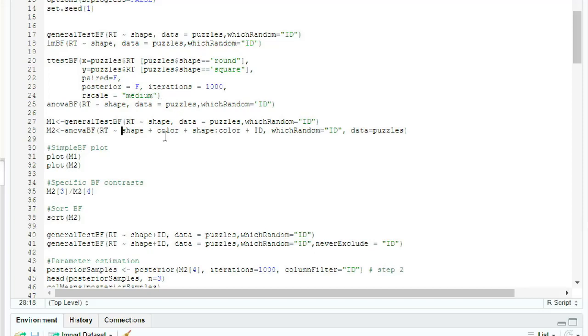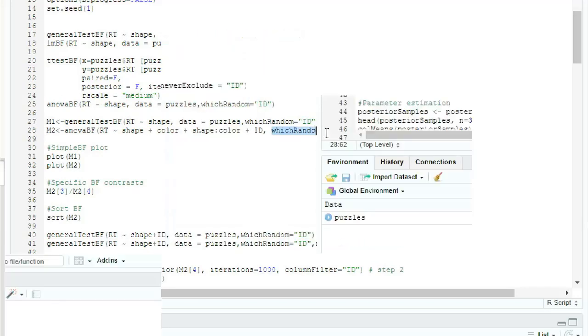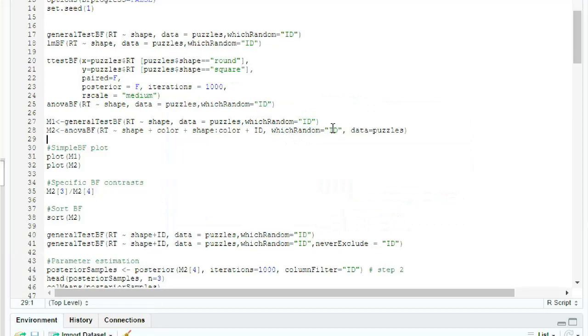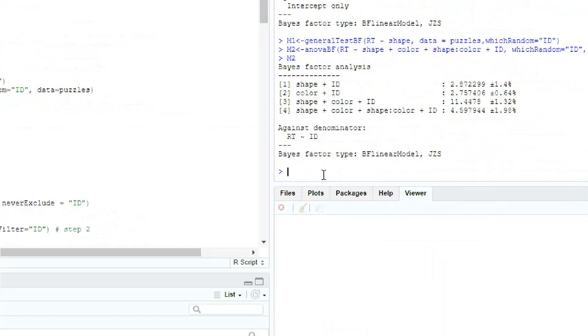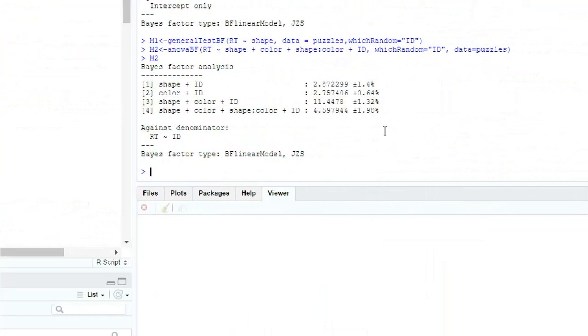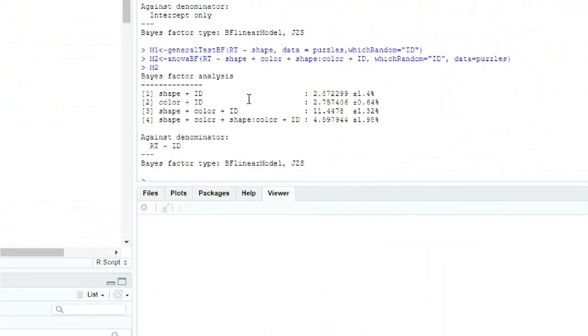So the formula is very similar to other situations in R where you enter a formula, but you have this function to define the random effect. You see which random ID is, in our case, the subjects. So let's run these two, and I'll show you M2. If I just write M2, that's basically the summary of M2.